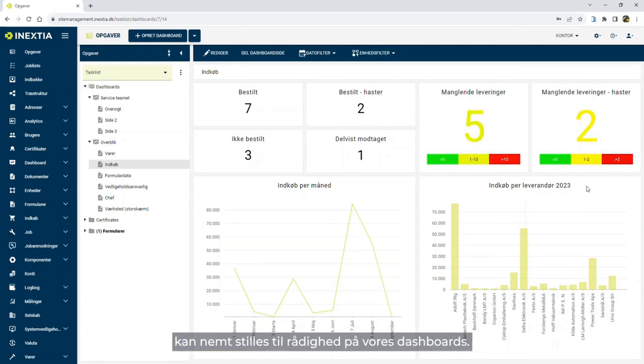This should ideally provide some overview, and it should make it so that the users who work with INEXTIA and perhaps sometimes have a lot of things to manage can easily get an overview via a dashboard on their front page. We think it's really good functionality, and we certainly hope that it's something you will use.